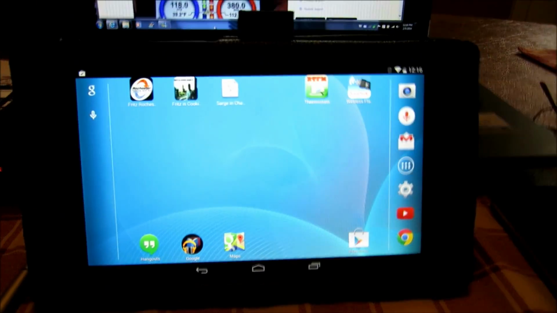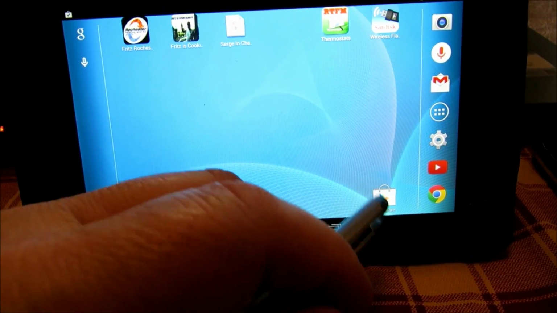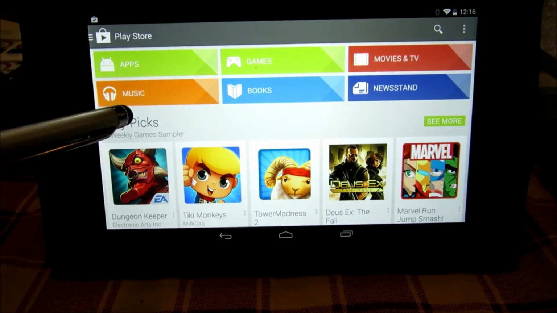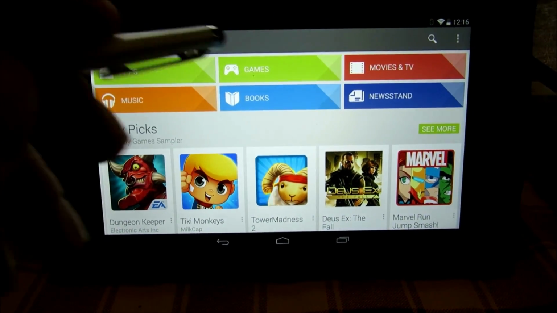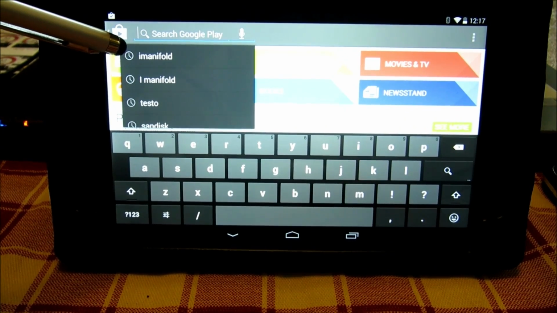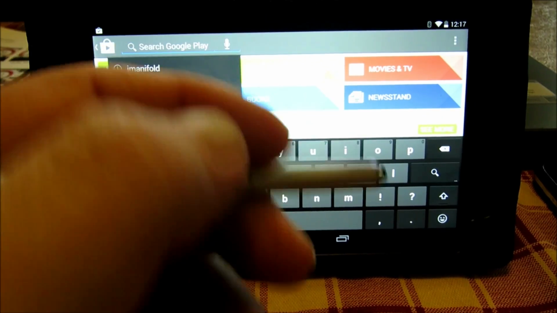So basically, guys, what we're going to have to do here is come over to our Google Play Store and click on that icon. That's going to bring us to this page, and what we're going to do here in the Play Store is hit the magnifying glass. As you can see, I've already downloaded our iManifold before, but I wanted to do this for demonstration purposes to maybe help somebody out.